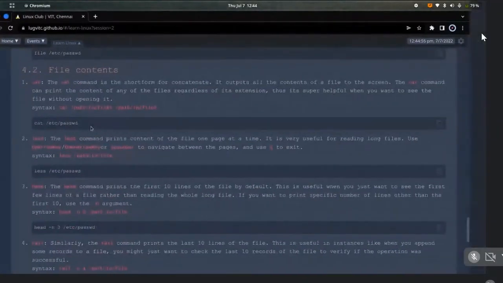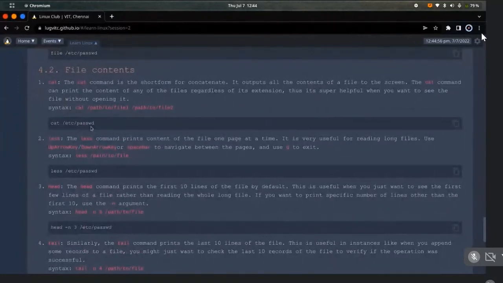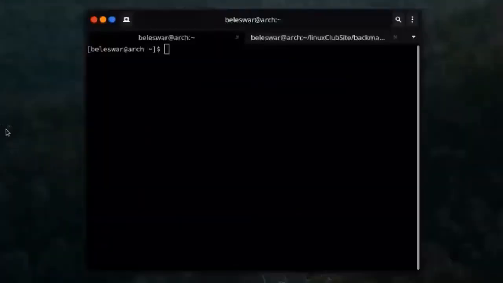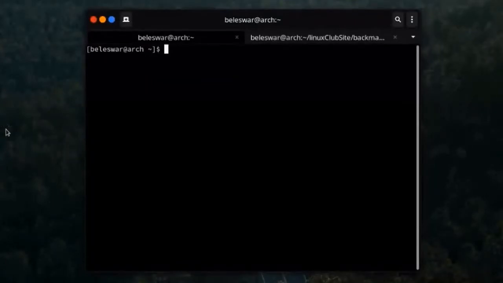The cat command. Now what we have to do is look at the file contents. So we'll just make a file. Maybe everyone can make a file. To make a file, you just have to use touch. Okay, now you don't have to make a file; we'll teach you that later.